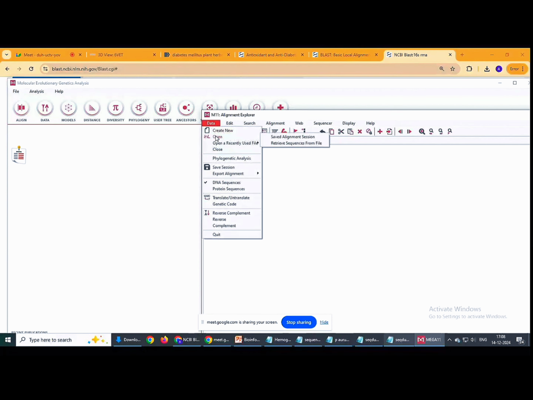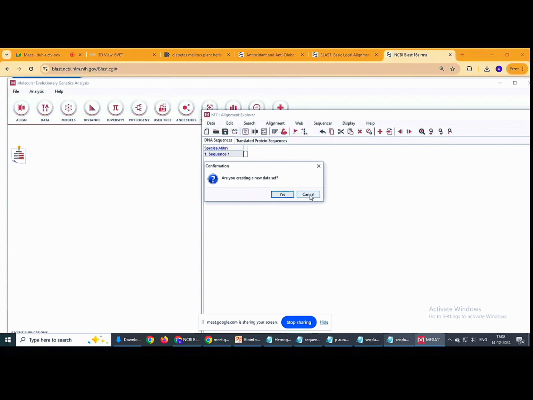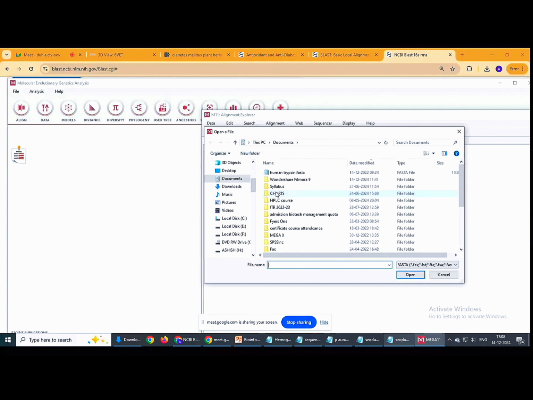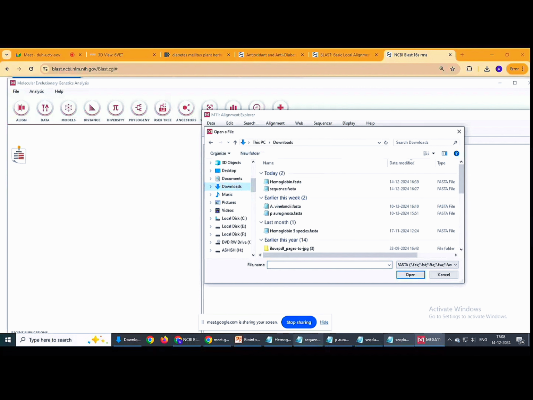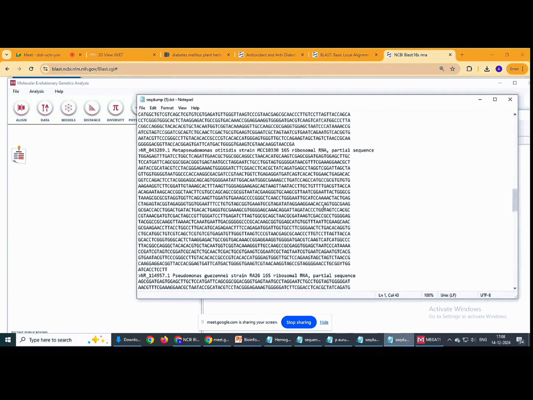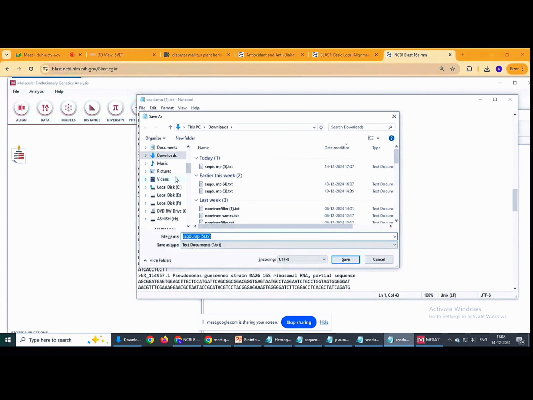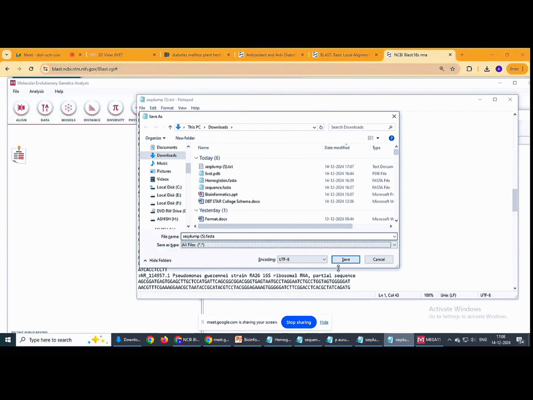I open the file. Okay, create new alignment. इस फाइल को सेव मैं कर लेता हूं. The file should be saved in the FASTA file format. FASTA file format, all documents save.